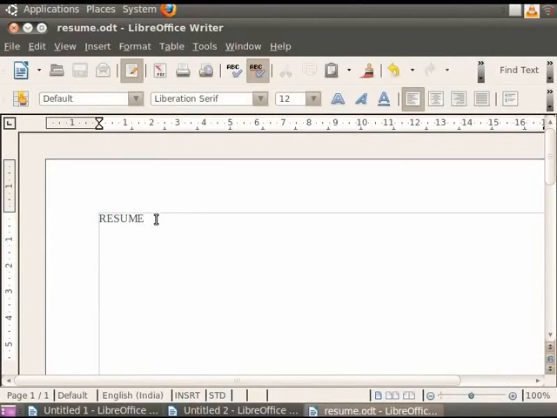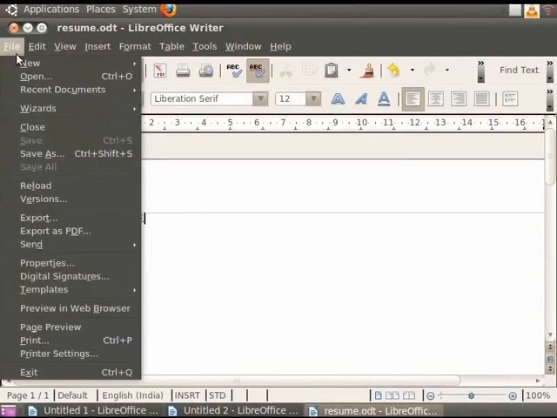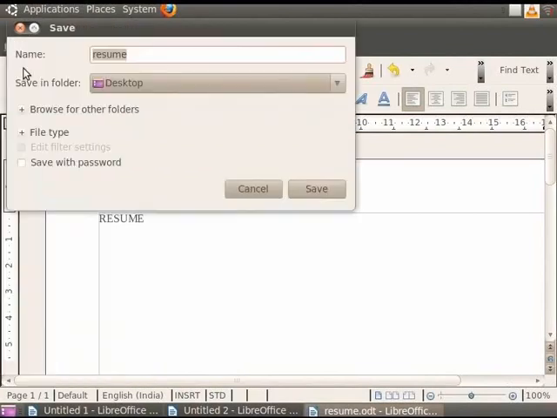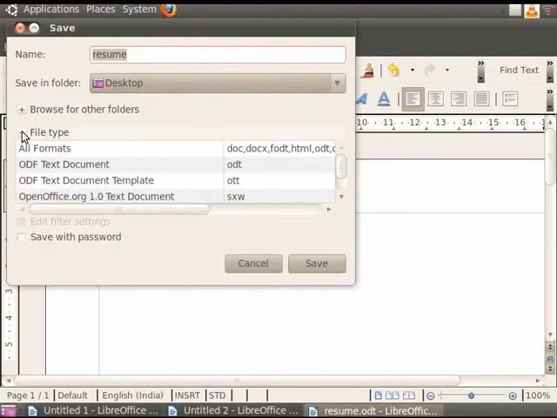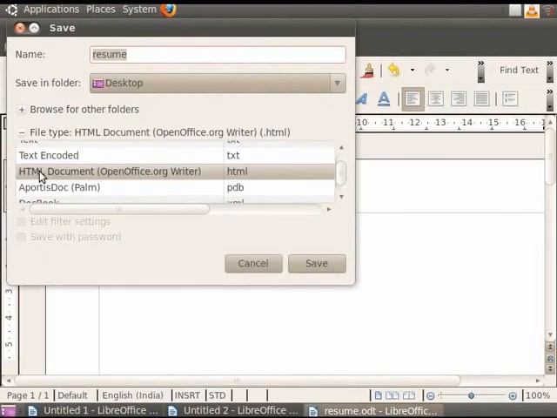This is done in the same way as explained before. So click on the File option in the menu bar and then click on the Save As option. Now click on the File Type option and then click on the HTML document (OpenOffice.org Writer) option. This option gives the .html extension to the document. Click on the Save button.